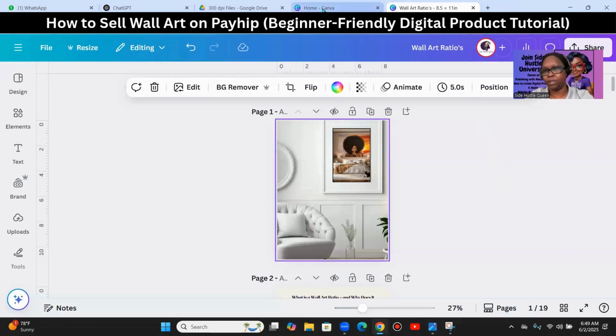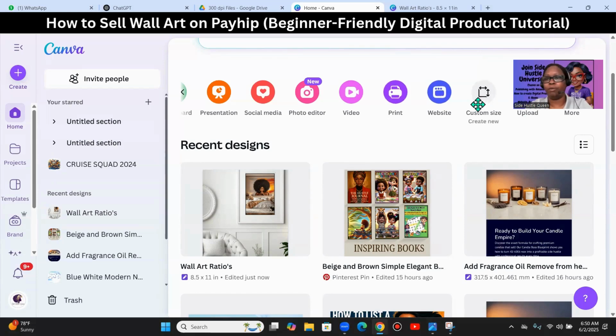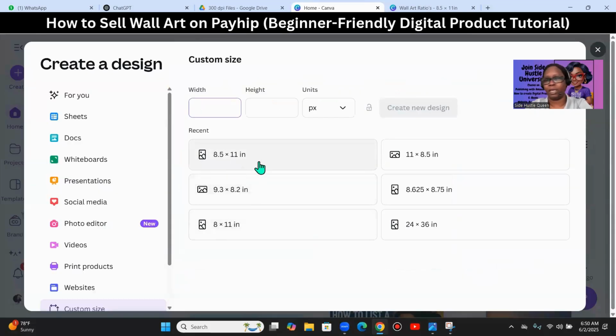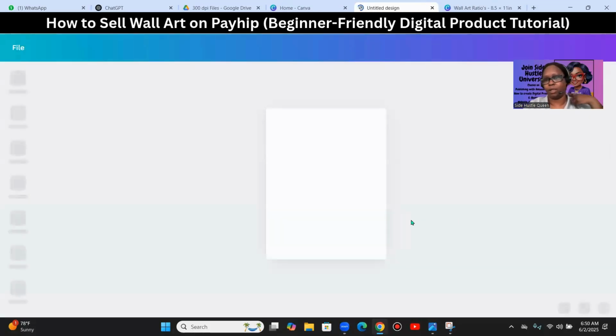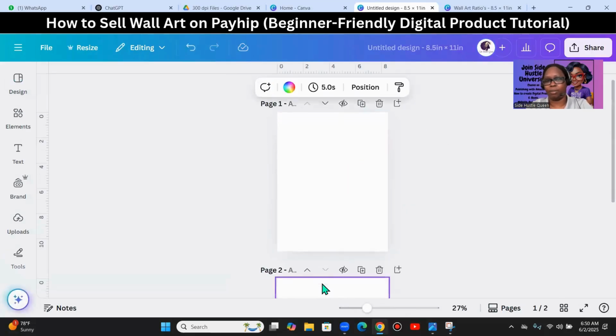Okay, so the first thing you're going to want to do is head over to Canva, and I'm going to show you how your listing should look, get your pages together, and then we're going to upload it to Payhip. Okay, so I'm going to head over here to Canva. I'm going to go to custom size, and I'm going to get an 8.5 by 11. Okay, so the first page, I'm going to add a couple of pages right now.